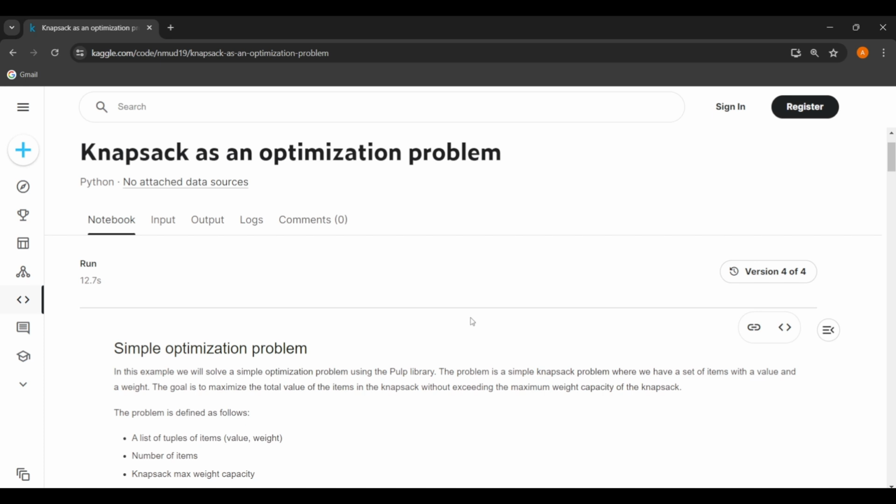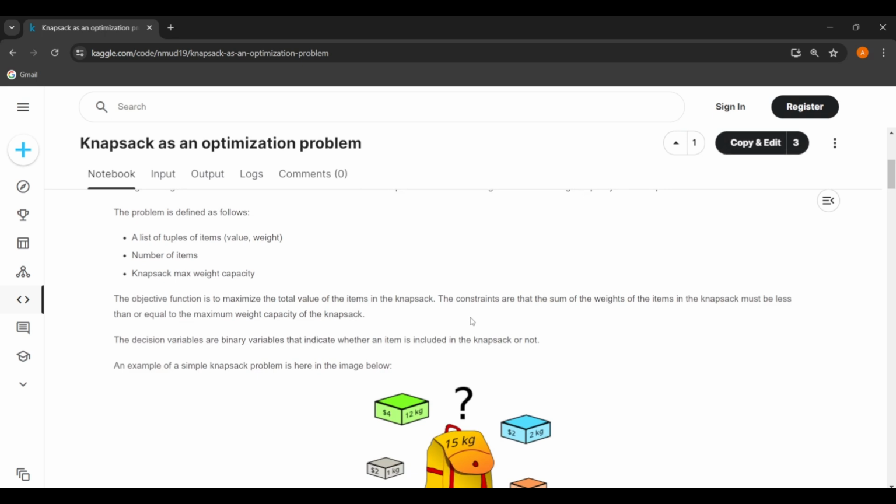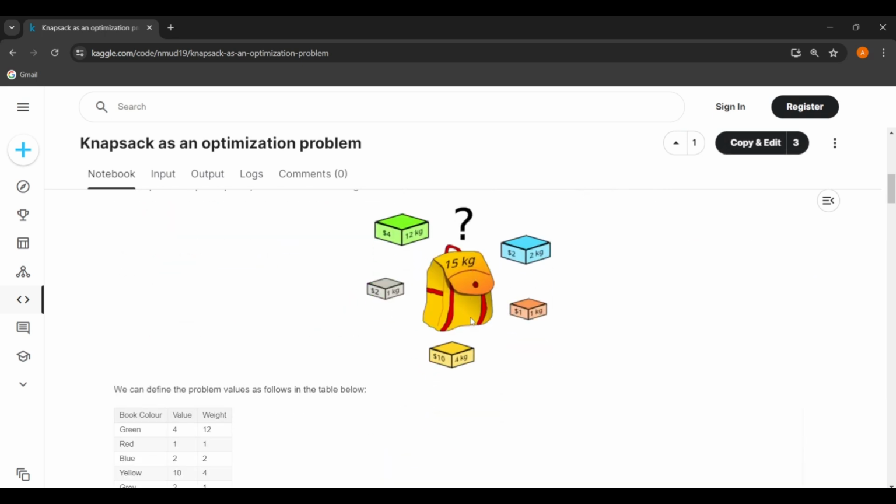All right, in today's video, we'll try to model the knapsack problem as an optimization problem. But first things first, let's understand what a knapsack problem is. So this is an image that we've taken from Wikipedia.